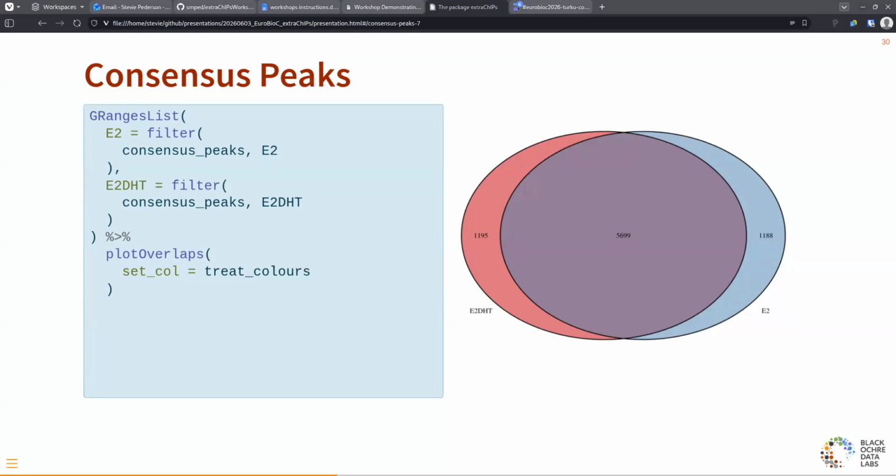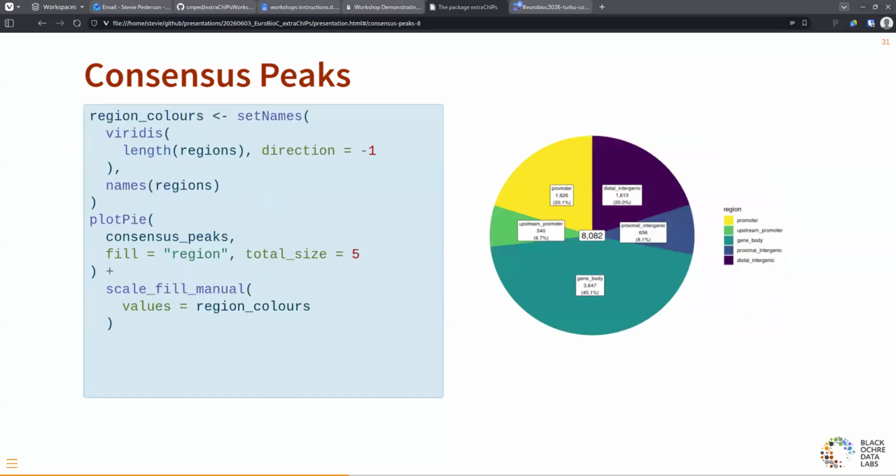I've just quickly made a GRanges list. One is the E2 consensus peaks, the other one is the E2 DHT consensus peaks. And I've used those columns, E2 or E2 DHT, to filter. So you can see those consensus peaks are generally consistent. There's a few where there's less confidence in either of the treatment groups.